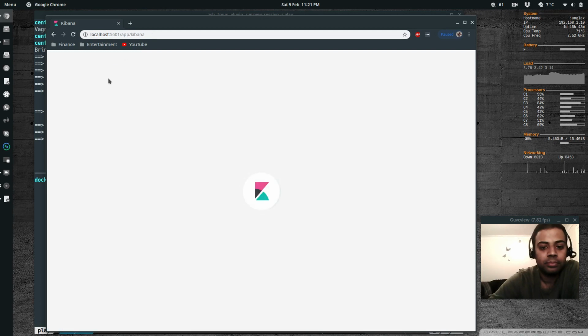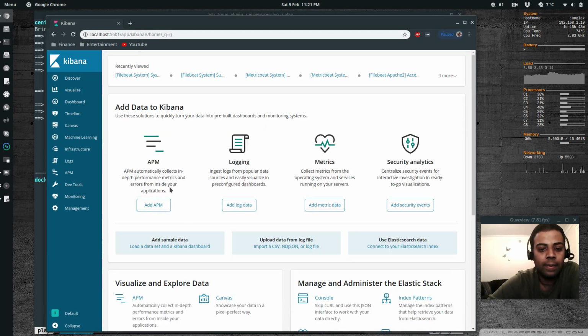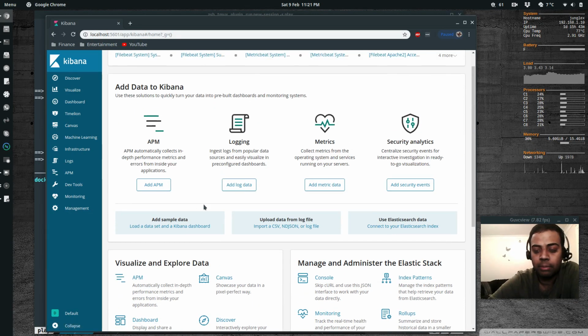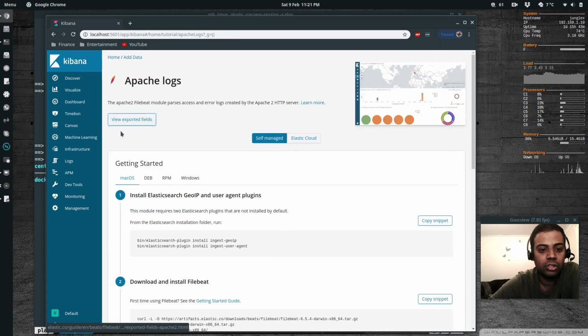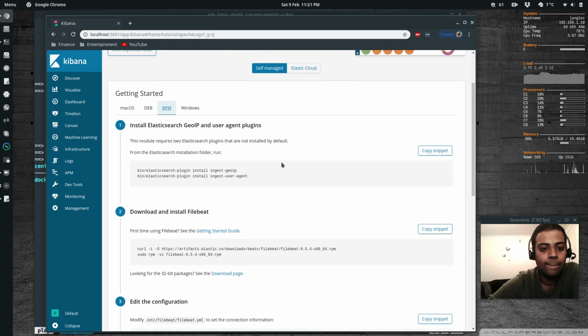5601. Okay, that's our Kibana dashboard. What I'll be doing in this video is adding the Apache logs and Apache metrics. If I go to add log data, Apache logs, I'm using CentOS 7, so I need to go to the RPM tab. If you're using Mac OS, Ubuntu or Windows, you can follow these instructions. So I'm going to click RPM here.